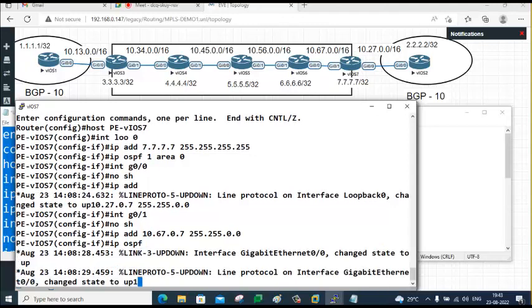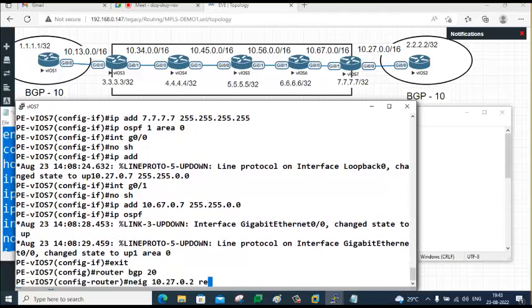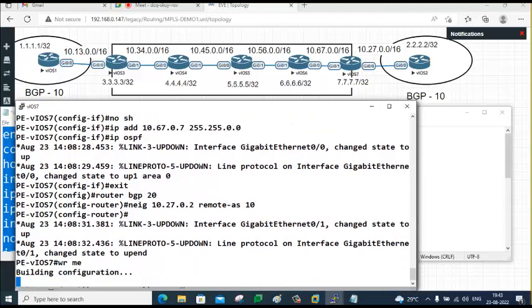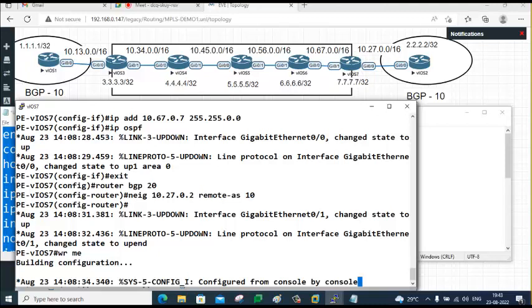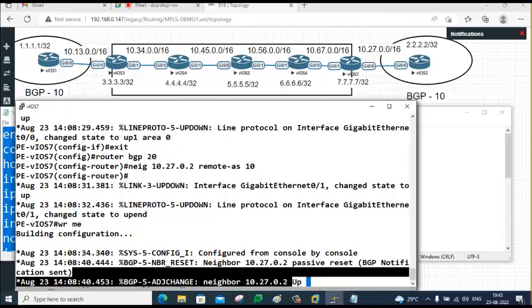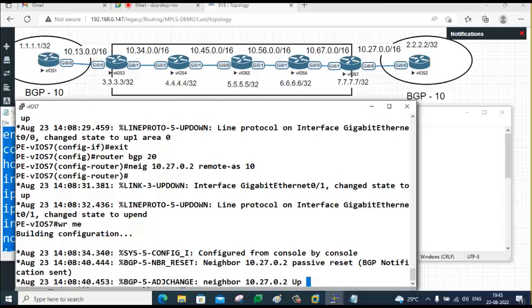What we are expecting is an EBGP neighbor between 7 and 2. Let us wait for EBGP. As we are waiting, we will verify whether OSPF is properly configured, IP addresses are properly configured, and the interface status is up. Okay, the EBGP has already come. So nothing to check with the right hand side. Let's check only with the left hand side.